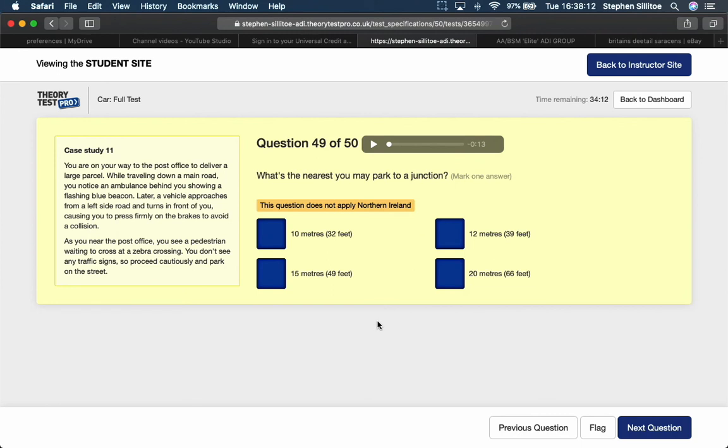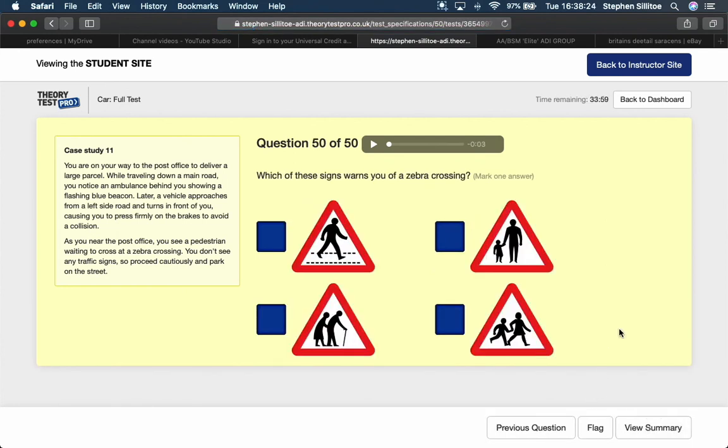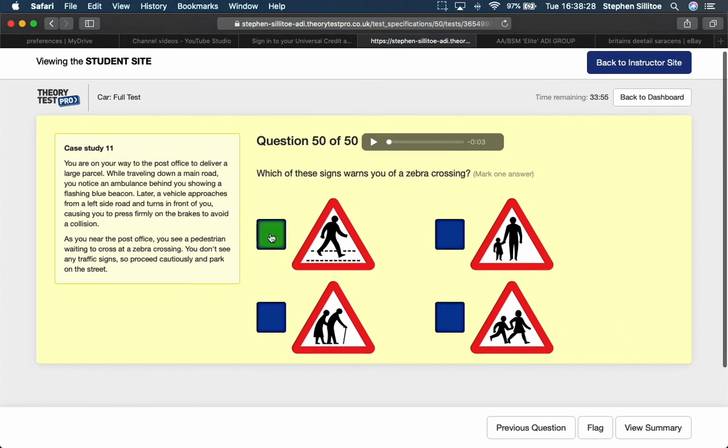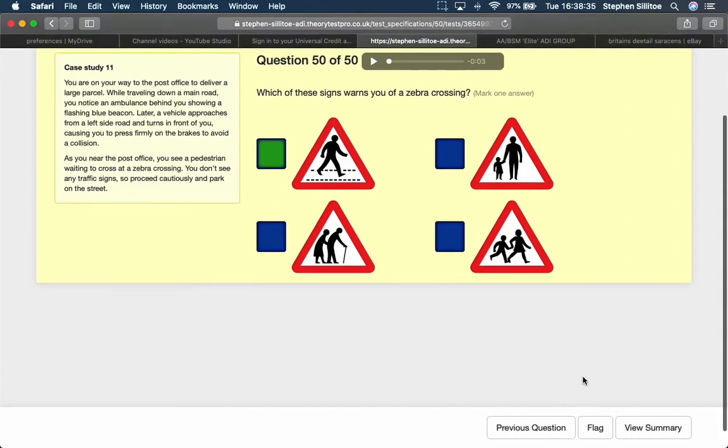What's the nearest you may park to a junction? Okay, you can't guess this. You have to have read the Highway Code and know this. And the answer to that is 10 metres, or 32 feet. Which of these signs warns you of a zebra crossing? It's going to be this top left. This shows a pedestrian crossing within a marked area. That means there's a zebra crossing ahead of you.